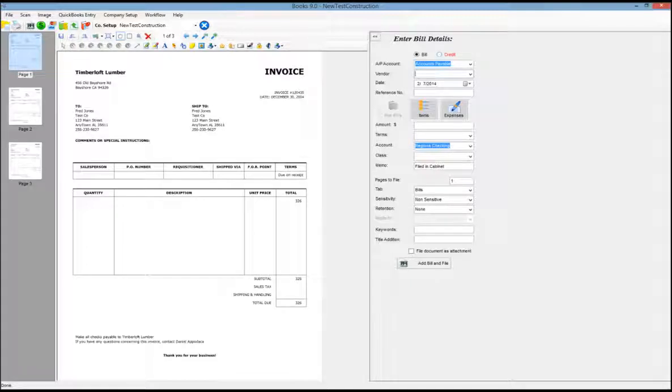In this case, the vendor is Timberloft Lumber. As I start typing, you'll see that we type ahead because we're connected to the QuickBooks company file, and we can pick that vendor. I also have pre-fill turned on so that the rest of the transaction data is automatically filled in just as if you were entering it into QuickBooks.